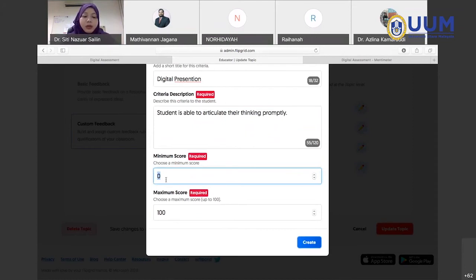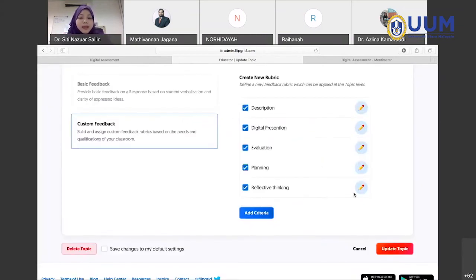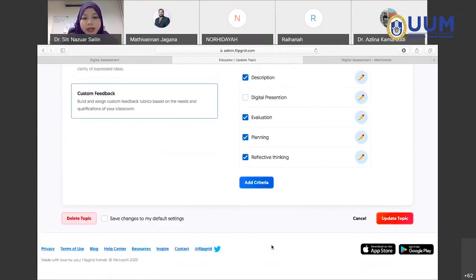So you can choose between 0 to 100. So perhaps we can do 10 here. So create, and it will be added here. But if you find that no, it's not part of the assessment criteria, you can just untick that one. Okay, so we are almost done with creating the Flipgrid. Okay, so update topic.